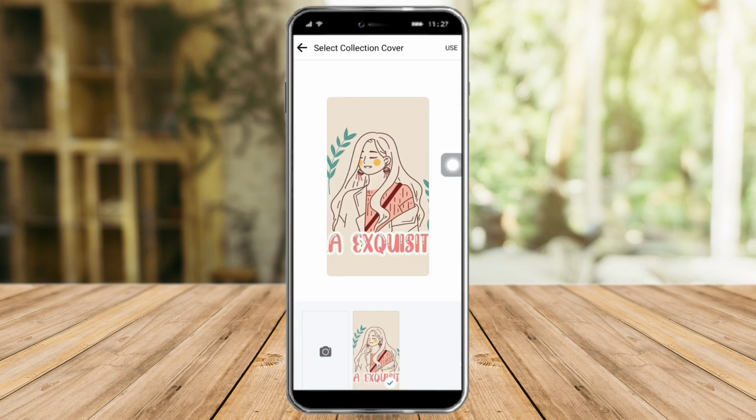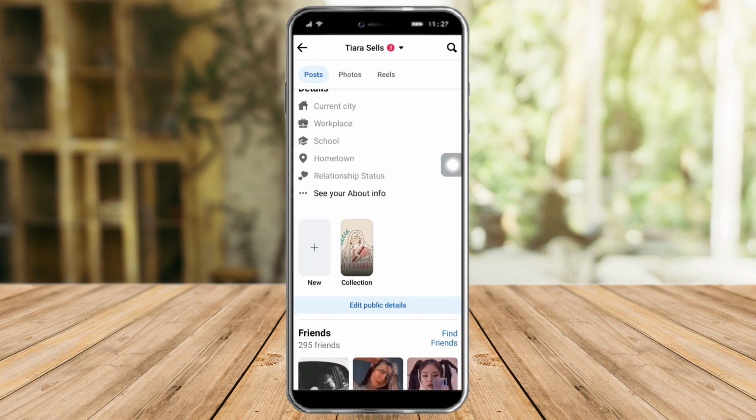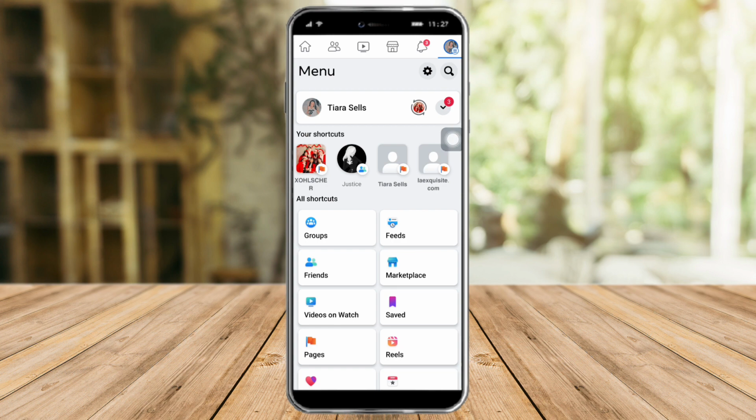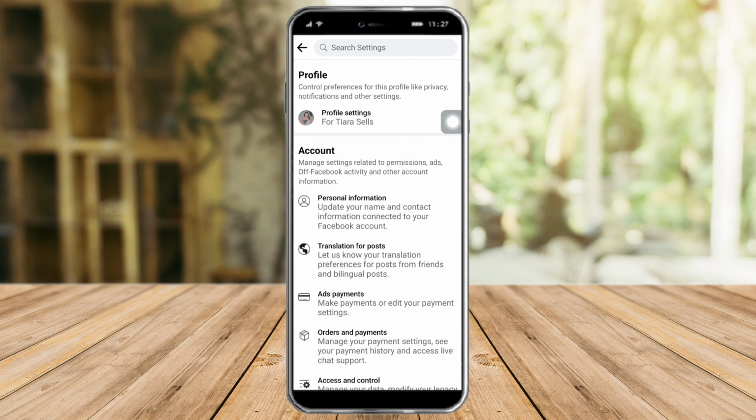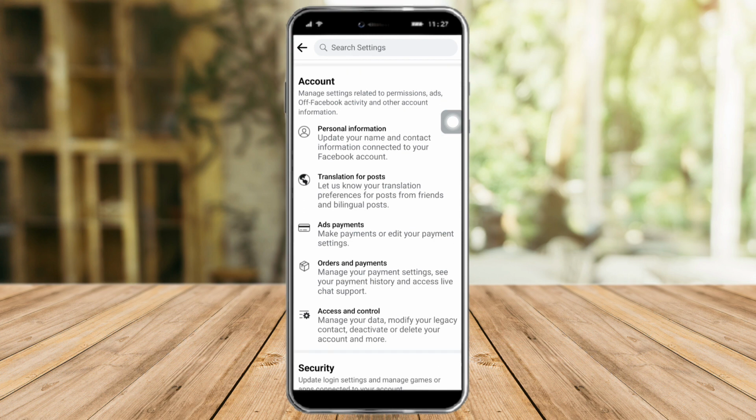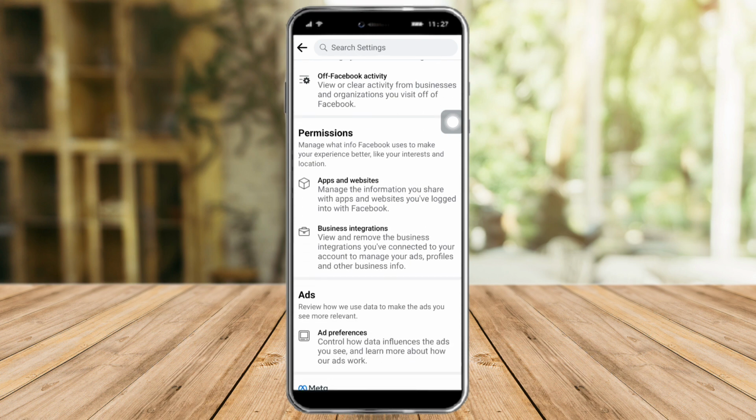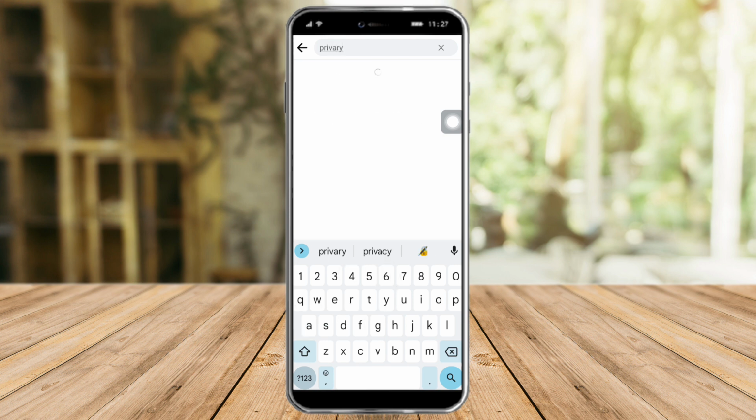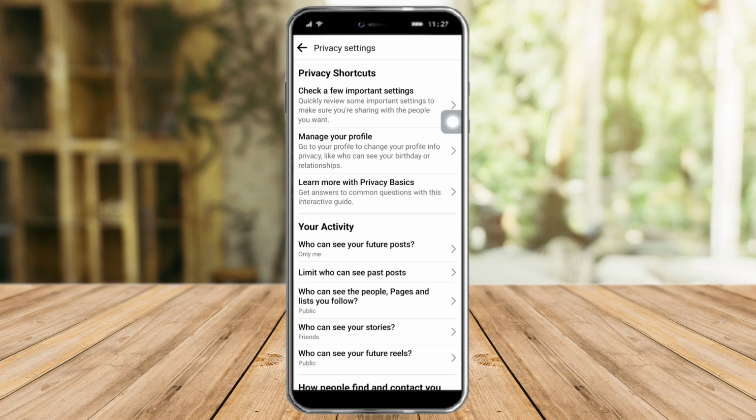You also have the option in order to block other people from seeing your story, which is to head over to your menu right here and then click this gear icon right here, which is the settings. And then after that we just need to head over to privacy. So let's search for privacy. Let's search in here, click on the privacy, and then after that you can see in here your activity that there's a lot of options that you can choose from.